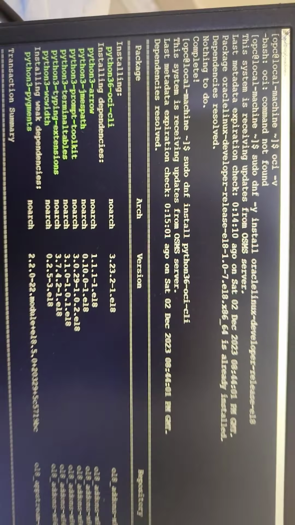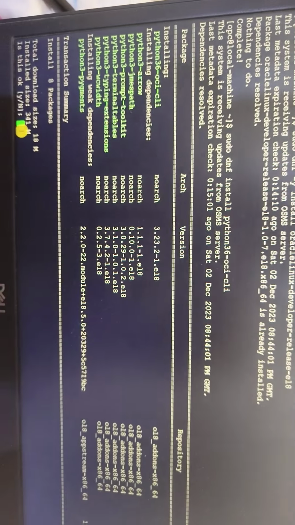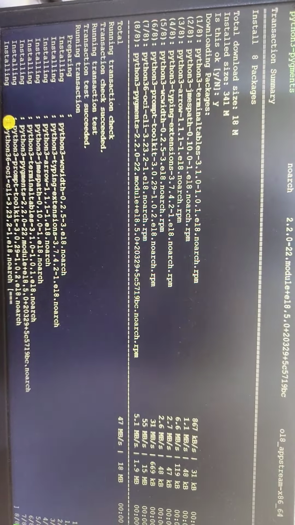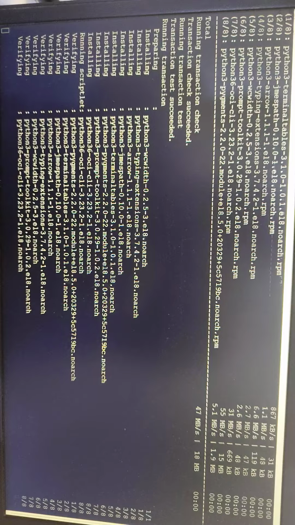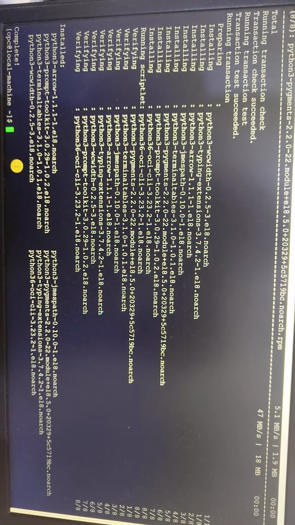Well, it's asking me to go ahead with the installation. Let me say yes and hit enter. And it's installing the OCI CLI on my local machine. Well, the installation is complete.